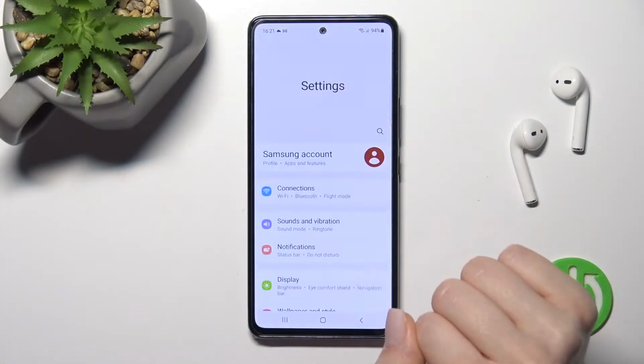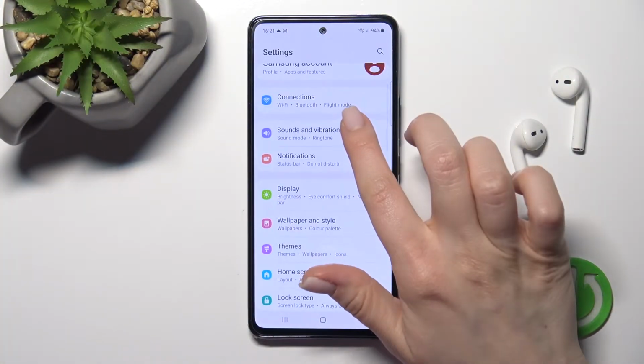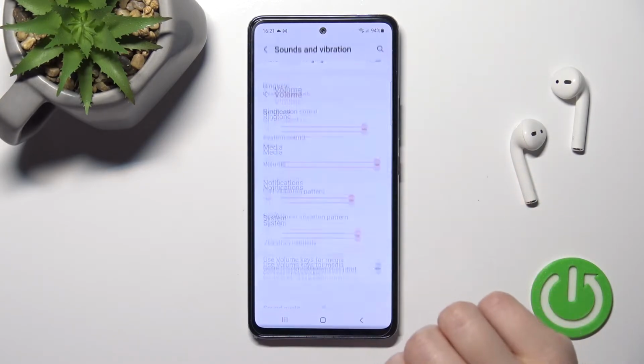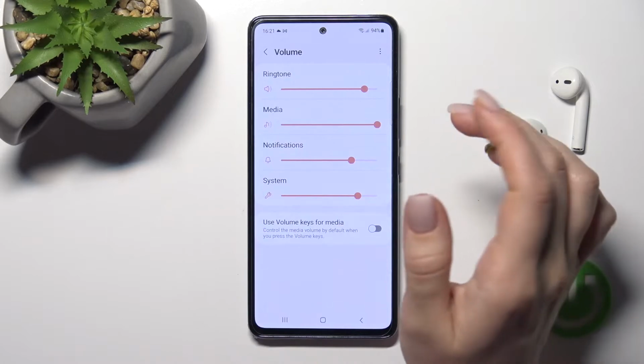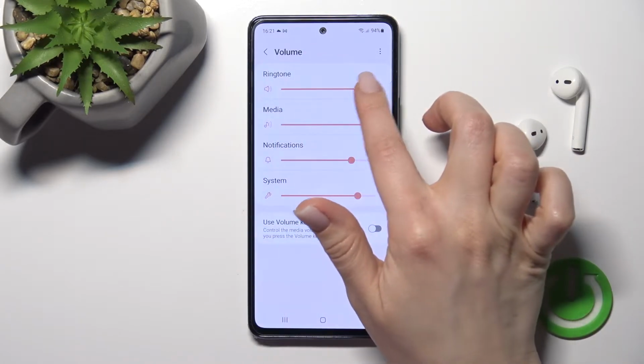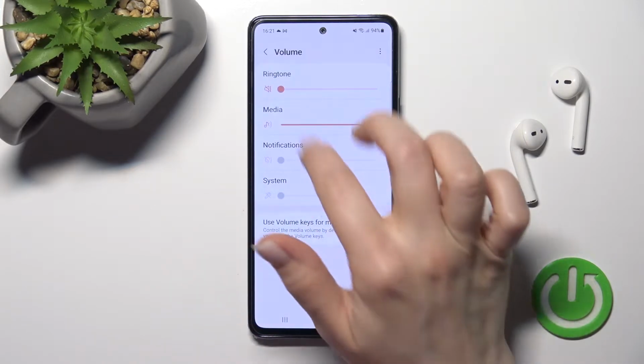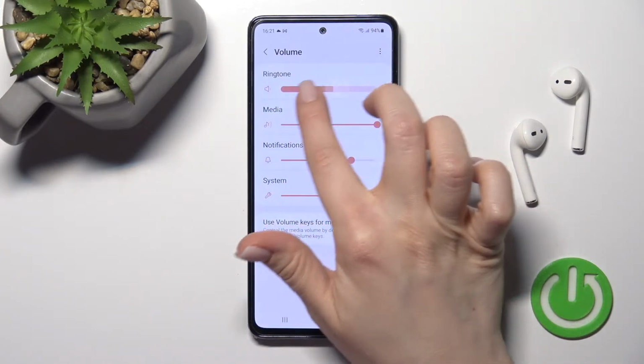So first, you should go into the Settings application and then click on the Sounds and vibrations section. Here we've got the Volume section. To mute the ringtone, you should swipe this dot to the left side with your finger. But we've also got a second way to do that.